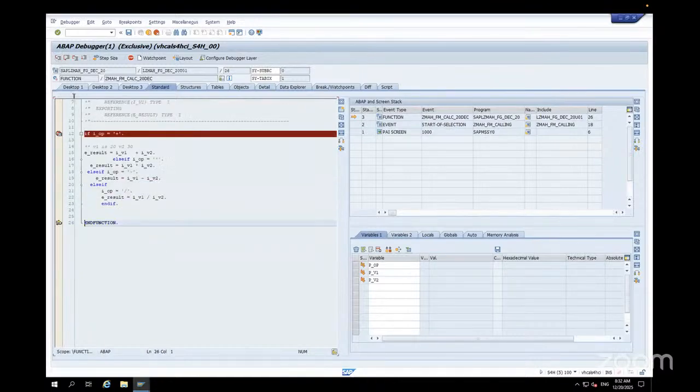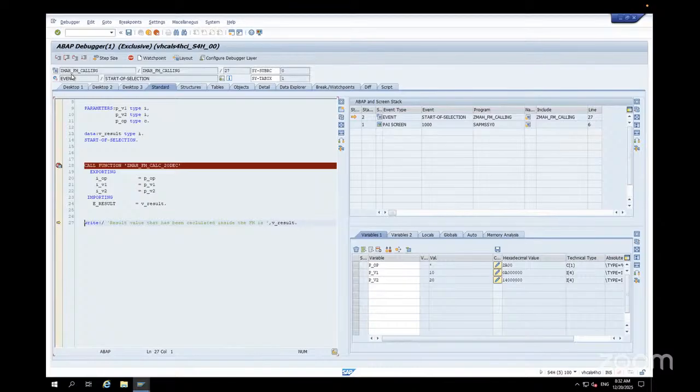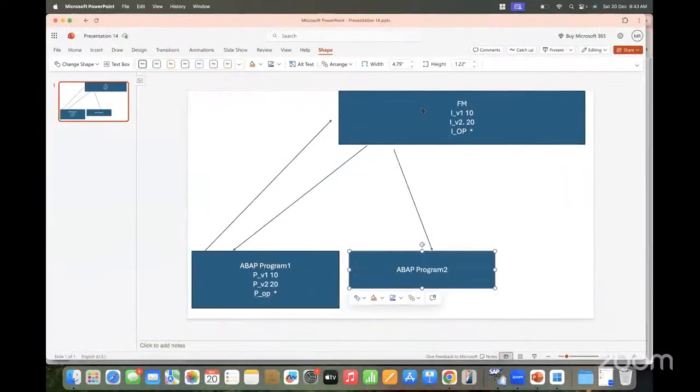Right, where is my control? Line number 26 inside the function module. Give single step here. Right, now control came back to here. This journey is over. It went here, it came back here now. Now here you are writing the write statement. V underscore result. Okay, so here you have already done the result operation. That value is going to print now.